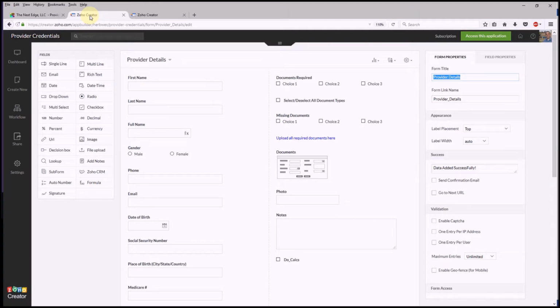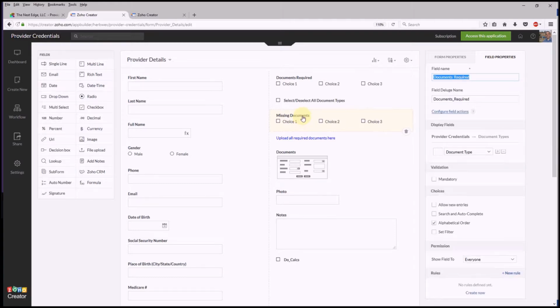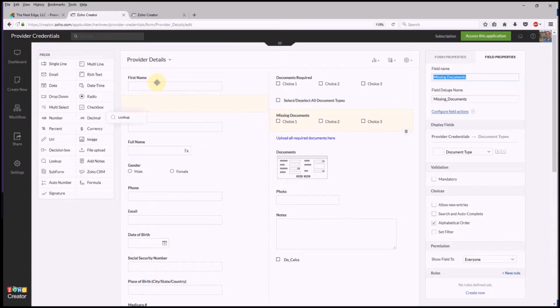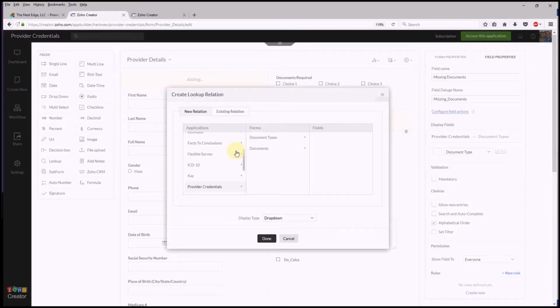here is the edit version of the form, and the documents required and the missing documents are both lookups to the document type file that I showed you a moment ago. And I'm just going to show you how this works. So I'm going to drag a new field here, because these are all lookup fields, and they're lookup to our document types. And I'll just select document type.